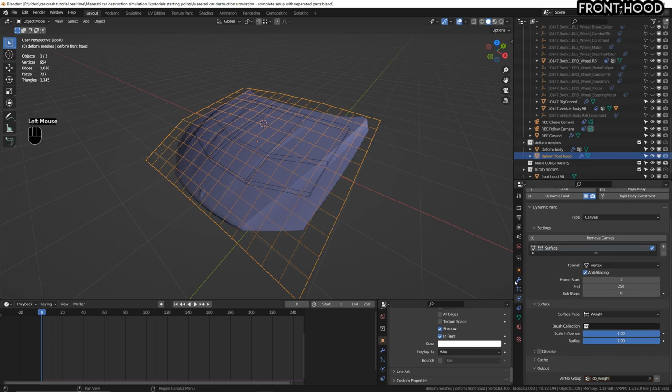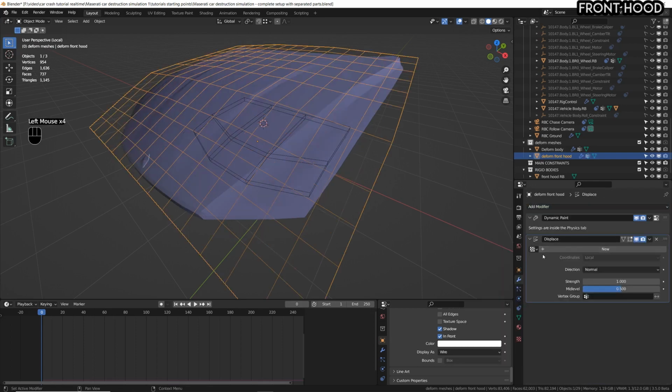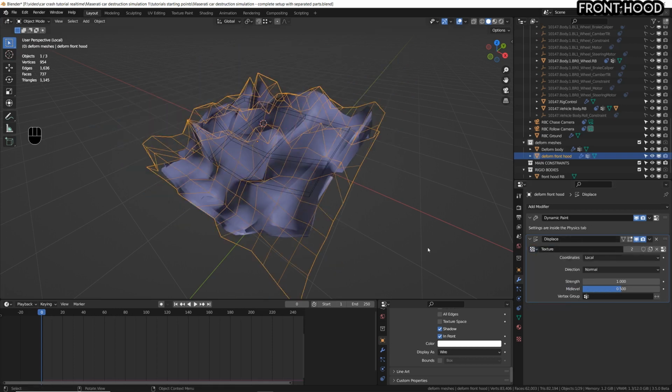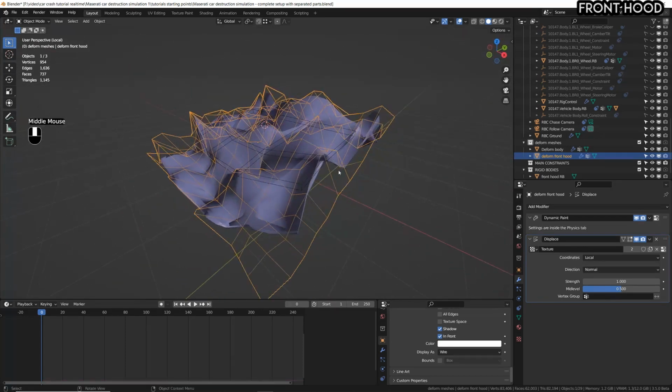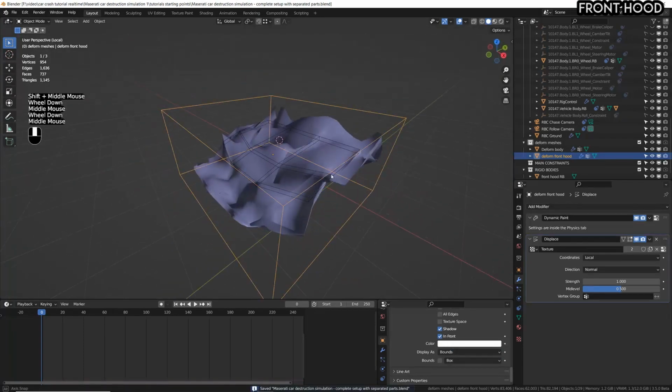Then I'm going to go in the modifiers tab and add a displace modifier, and this time as a texture, I'm not going to create a new texture. I'm simply going to use the texture that you can find here, the texture that we generated before. I'm going to use the same texture for all the deformable parts, so that we don't overload our computer with many textures. At this point, this mesh is kind of disturbing, so I'm going to choose display as bounds, so that we can finally see our actual hood.